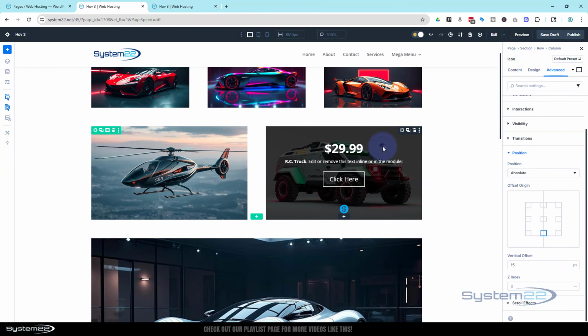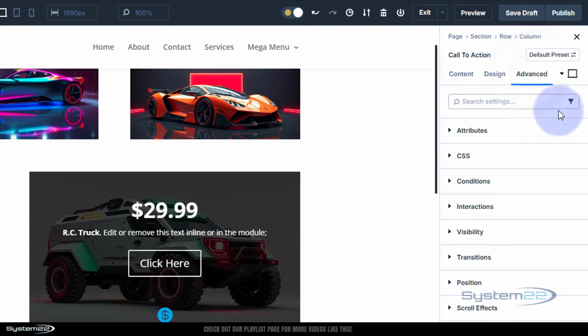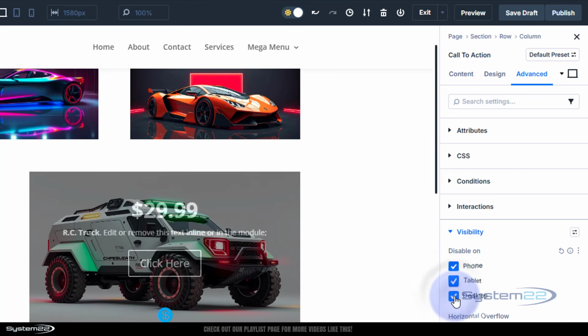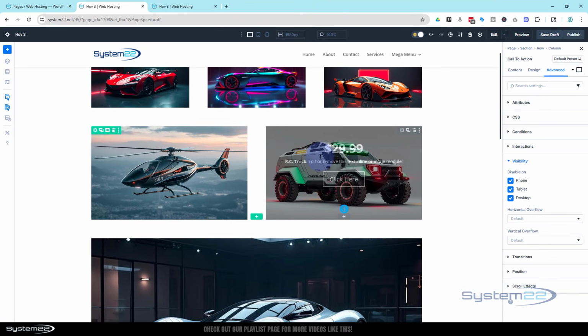Okay, so initially we don't want to see this call to action module at all, just like this one. We just want to see the image. So what we can do, we're in the call to action, we can go to Advanced, Visibility. I'm going to disable it on all devices so it won't be seen. So we just got the image. You'll see a sort of ghost version of it here in builder mode, just to let you know it's there.